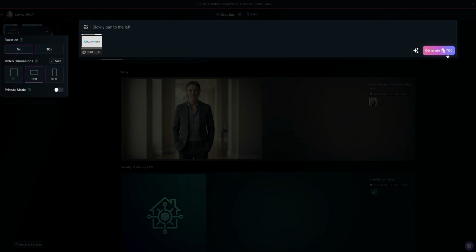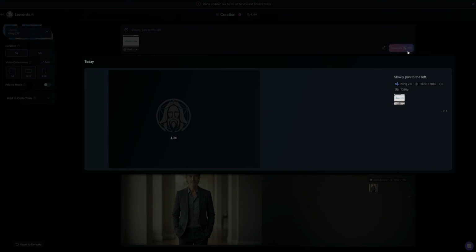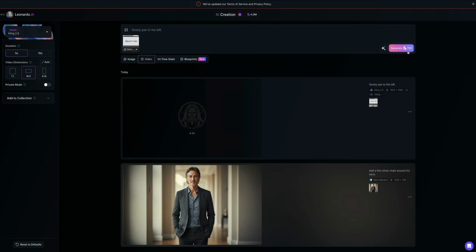And again, you'll see the token cost displayed right on the button. And then the AI will take a moment to process the request. And you can monitor the progress here in the feed. And then this took about a minute or so, so let me fast forward really quick.